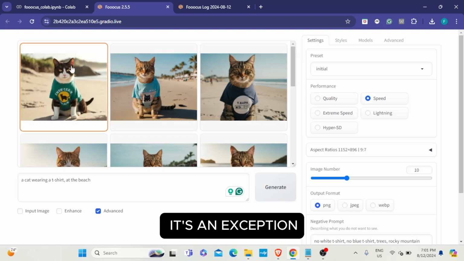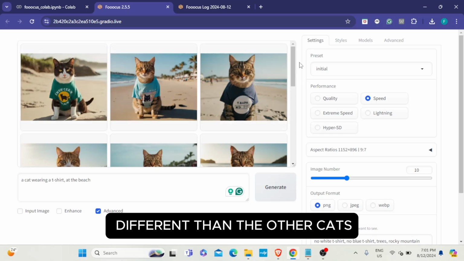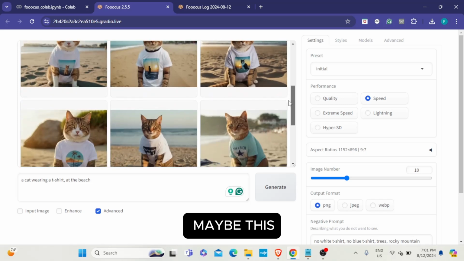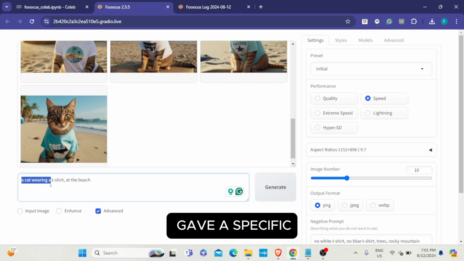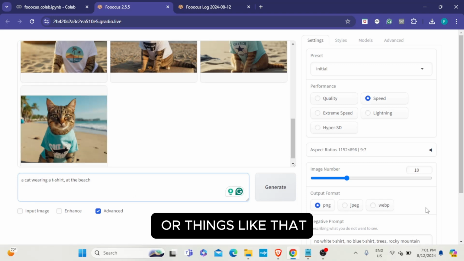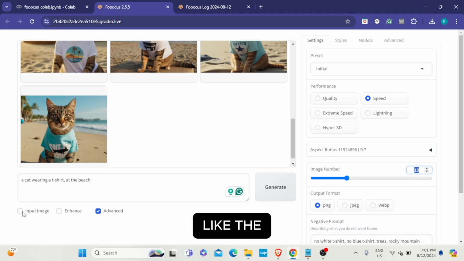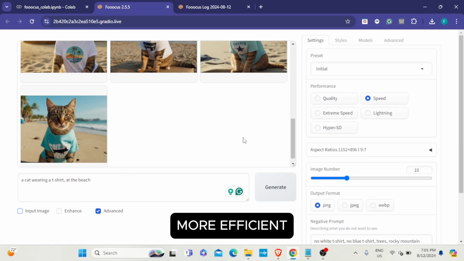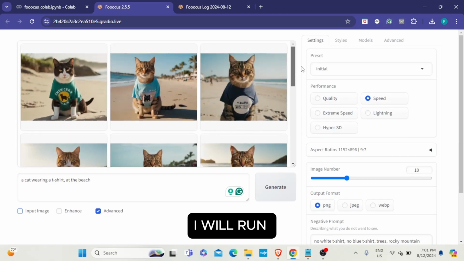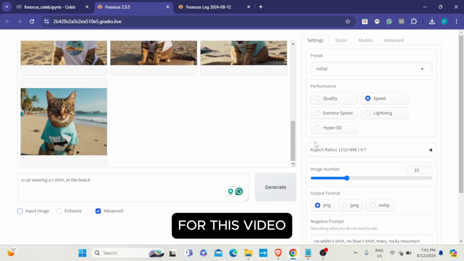You have this one, at least it's an exception. Also the cat looks different than the other cats. I think for an example like this, it would be better if you just gave a specific prompt where you tell it to make a cat wearing a green t-shirt or a pink t-shirt or things like that, or generate more images, and once you find one that's good, you can put it into the input image section and ask it to make more of that. I think that would be much more efficient. I will run more tests, but I think that's enough for this video, something that we tested out together.